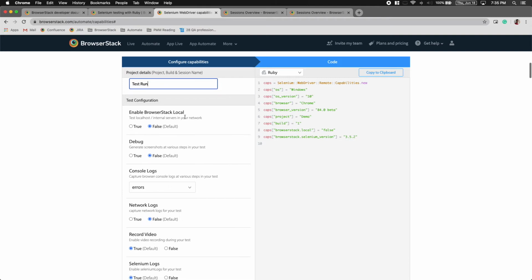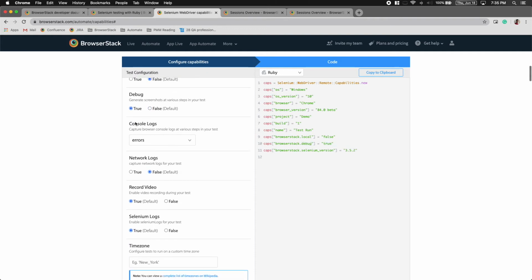I want to test on the internet, so I'm going to make sure that enable BrowserStack Local is set to false. I'll enable this if I want to test on internal servers or on my local host. I want to have screenshots of various steps in my test, so I'm going to set debug to true. And console logs refers to the output from your browser's JS console, which can be very useful for troubleshooting as well. And I'm going to be setting this to errors.